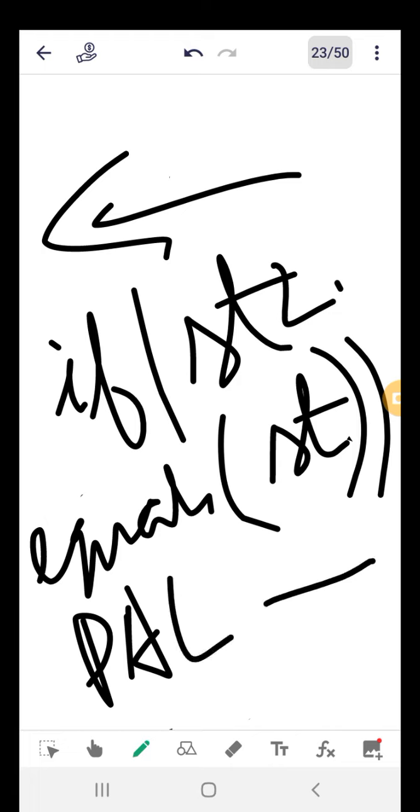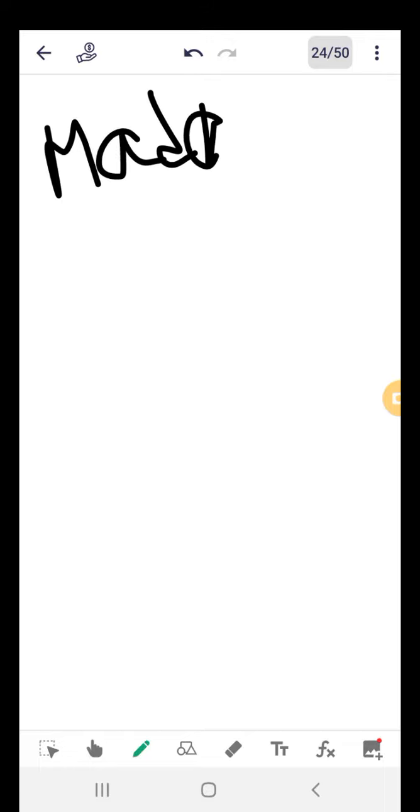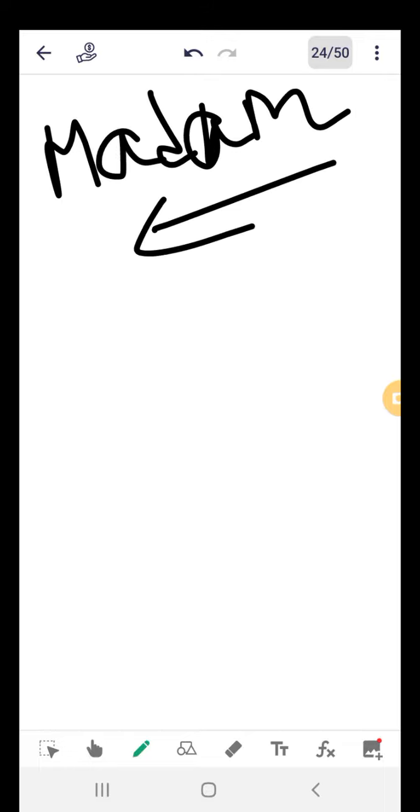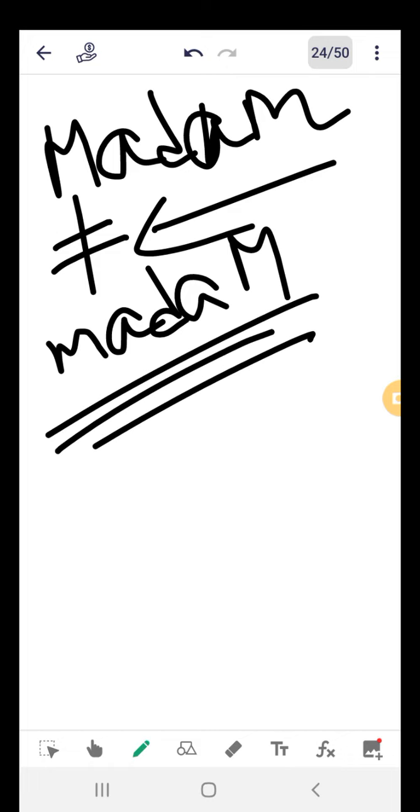Now here is a problem. I already told you that Java is case sensitive. For example, if m is capital and the others are small, and now you reverse this, small will come first. For Java these two are different, but we know that both are the same. Madam is madam only, whatever the uppercase or lowercase, but Java takes it differently.